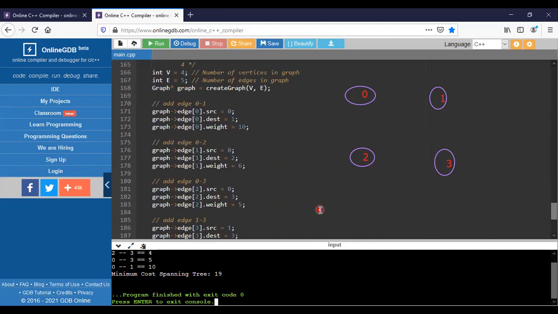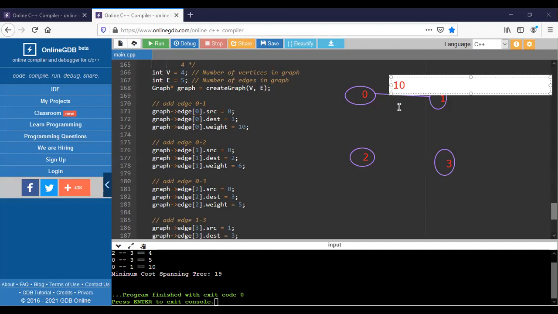What are the edges we have here? The edge source is 0 and the destination is 1, and the weight here is 10. Adding the edge 0 to 1.